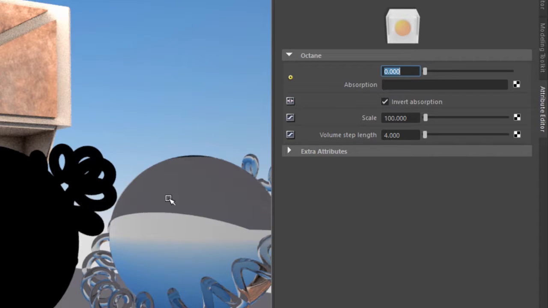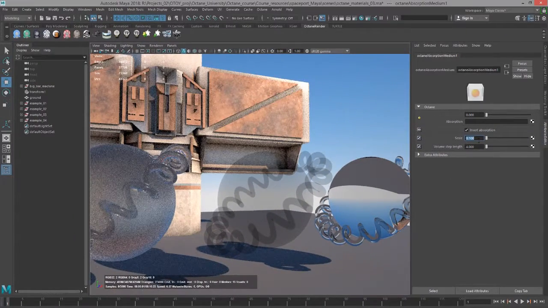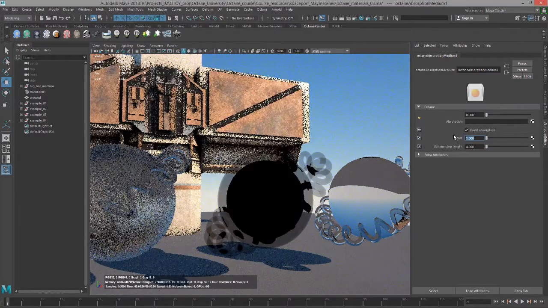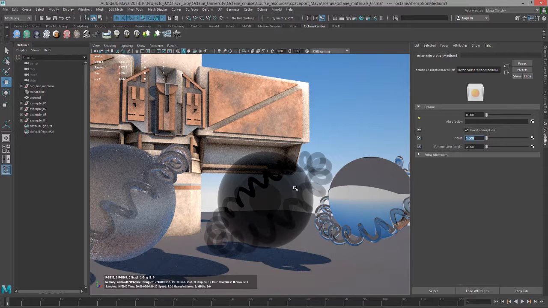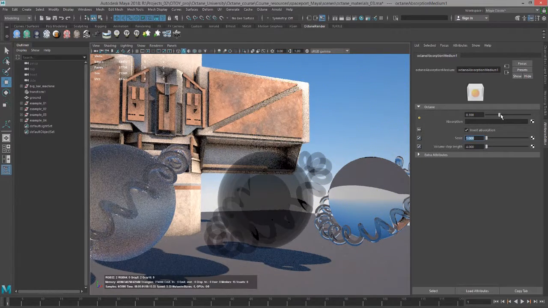It looks black, which is not terribly entertaining. So the first thing we want to do is adjust the scale. The scale is going to vary depending on the size of the object and the size of the scene. If we bring this down to 0.1, we get back to that transparent effect. Let's try 0.25, maybe 0.5, let's just try 1. As I raise the scale, you can see how that changes the effect the light has as it goes through the surface. Now I can start to raise the absorption.